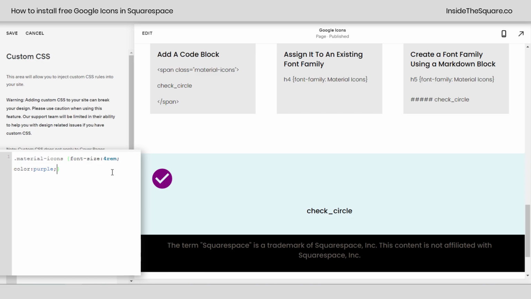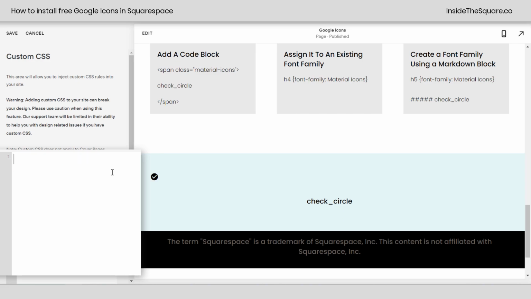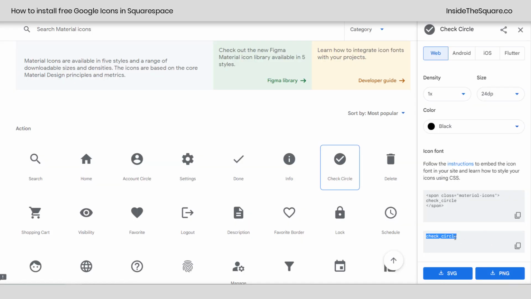Now, there are two other ways to use this font. I'm going to go ahead and remove the code we just added. The other opportunity that we have is to assign it to an existing font family. This right here is an H4 text where I wrote check circle. If we hop back into Google Icons, you'll see that was the name that we grabbed for that particular icon.